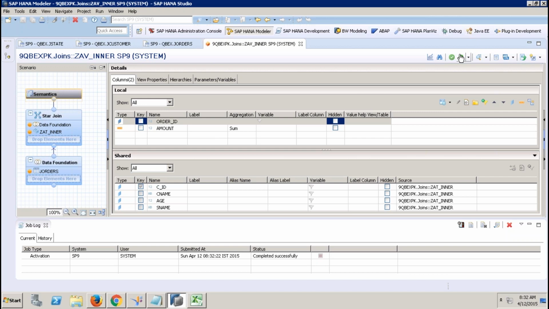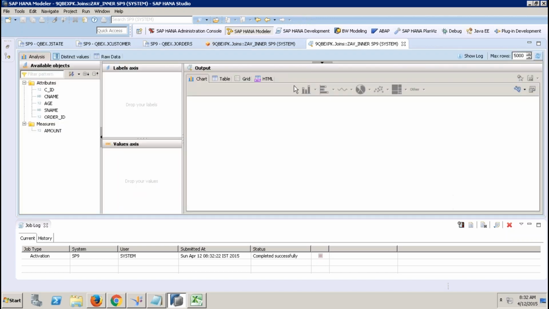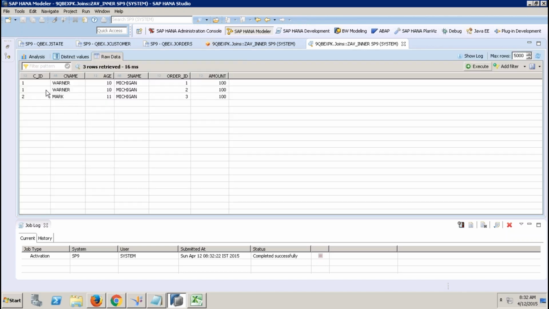How many orders do you get and what are those orders? You will get 3 orders. One is order ID 1 because it is performed by customer 1. You'll get order ID 2 because again it is performed by customer 1. You'll also get order ID 3 which is performed by customer ID 2. So you get to see order ID 1, 2 and 3.